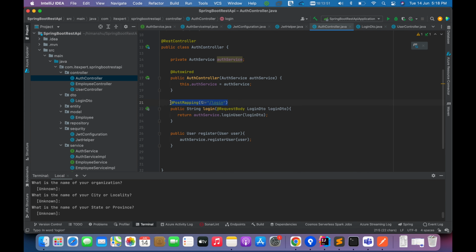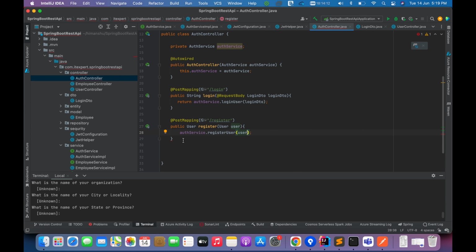Again I need to use the post mapping because I am doing the registration, and I will use register here. So these two APIs are important in case of the JWT token, because first I need to allow this service to add one user, and after that. So this part is done.